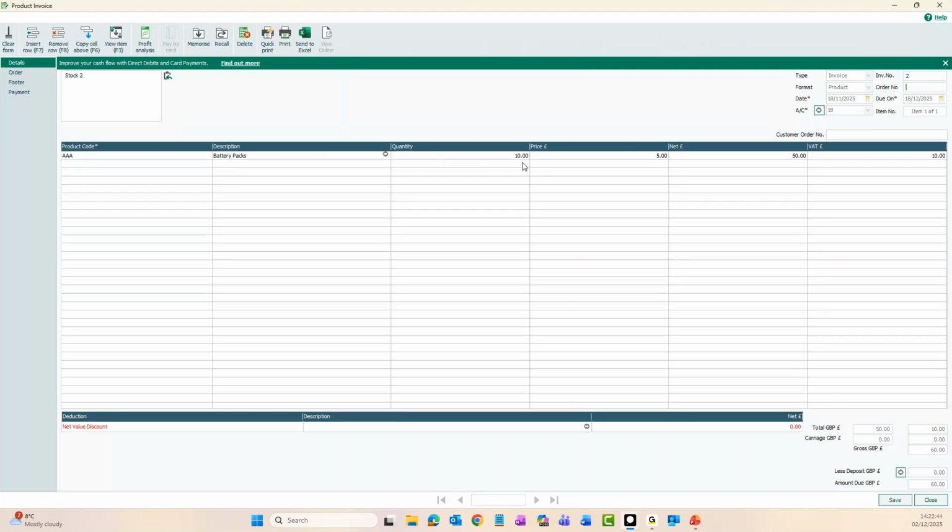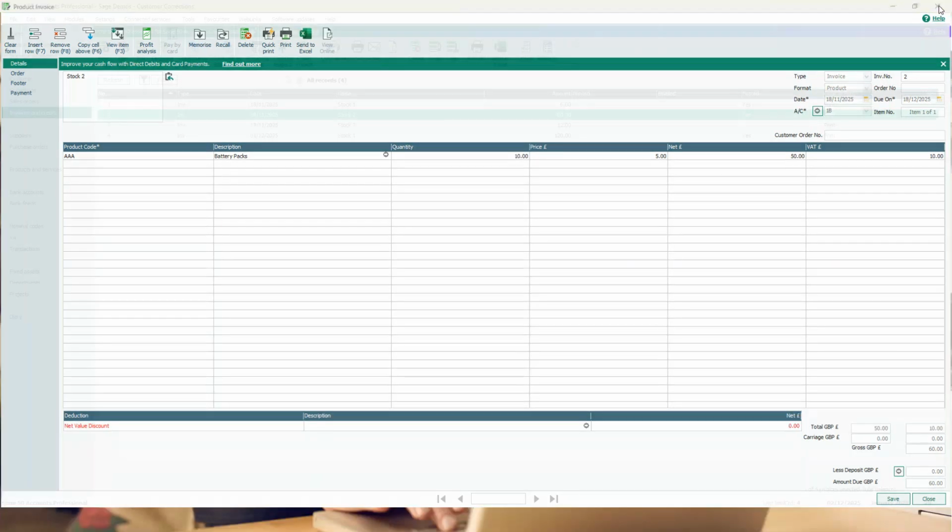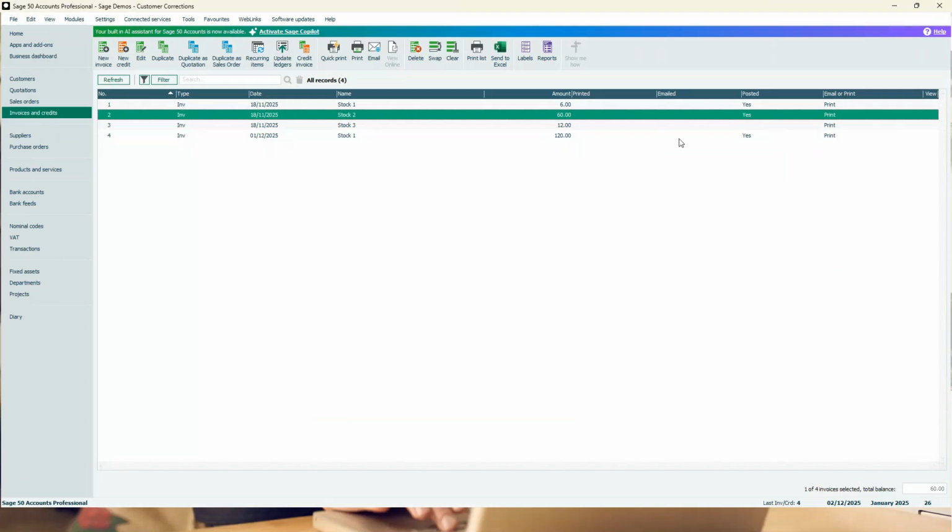Again, batteries. We've got the quantity this time, we've got 10 on there, and we've got the amount, which is £60 there. So what we can do is raise a credit note with the same details on, and this reverses the invoice in your transactions, as well as your products and services. So it adjusts the stock back in for you there.